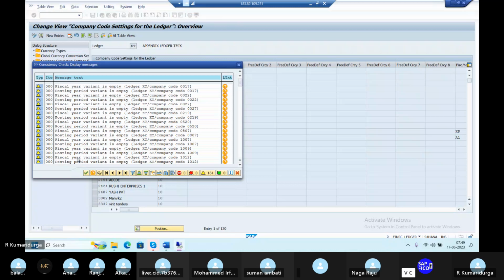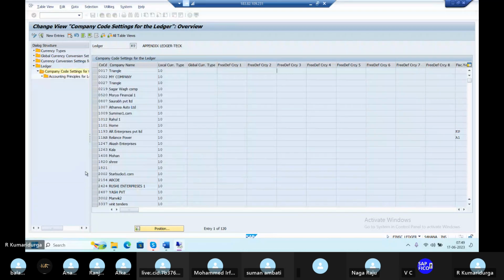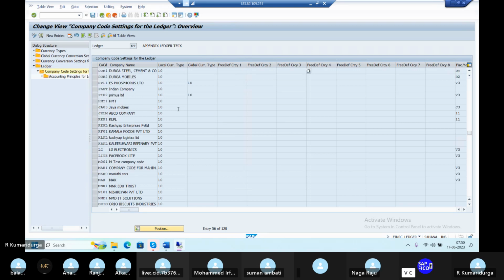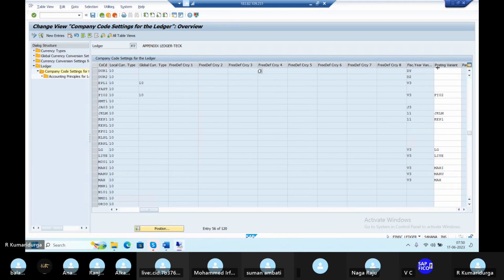What is this thing? Underlying ledger 0L entered for ledger 0CR. Not the OL, ma'am. That is 0L. Give your company code. Drag it to the right side and give your posting period variant.